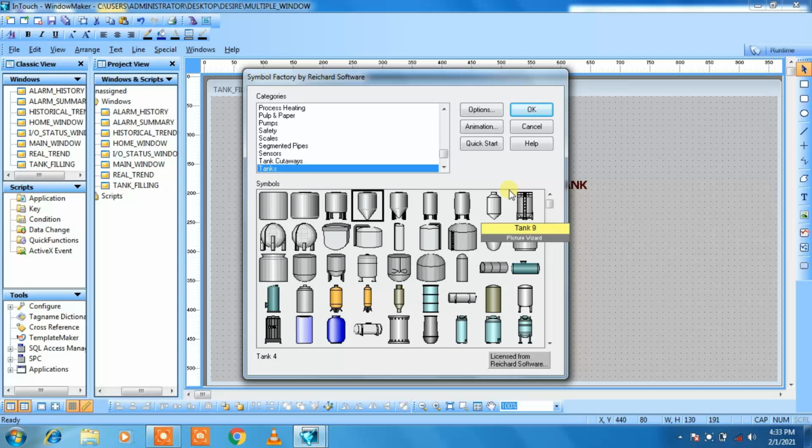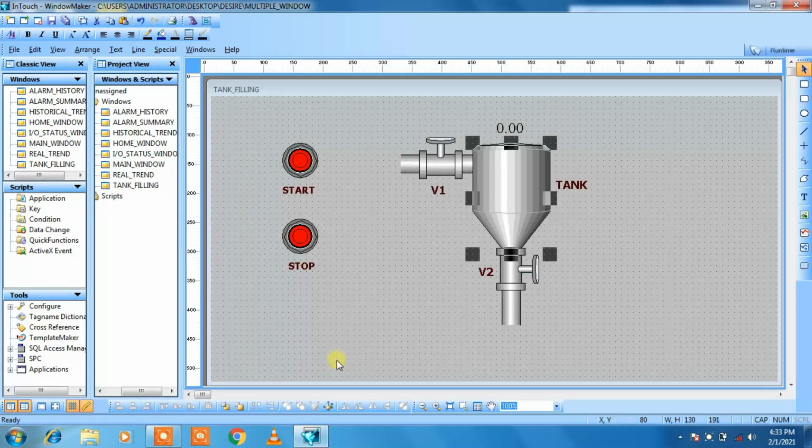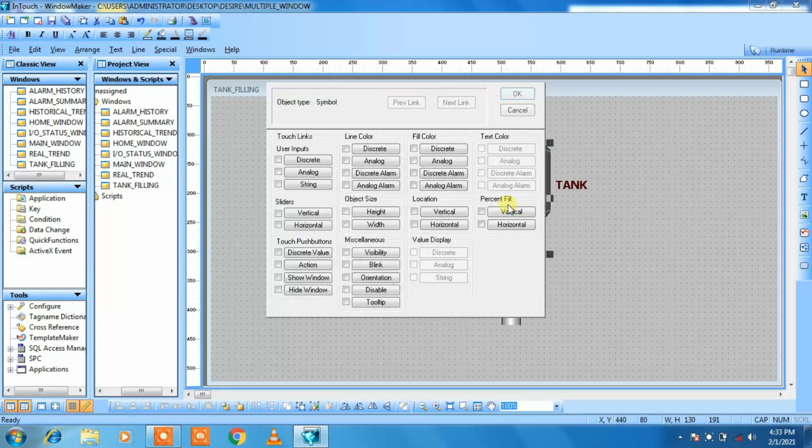Again, the Symbol Factory by Richard Software window will open. So we need to break the cell for the tank. For now just click on OK and go to the break cell. Click on break cell and double click on the tank. Then the property window will open.